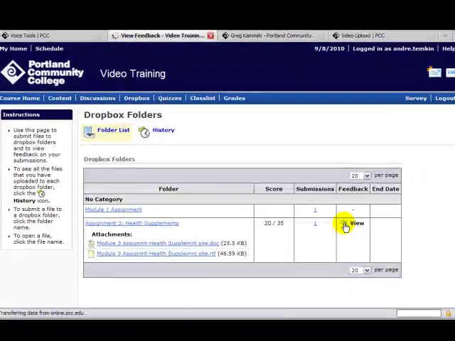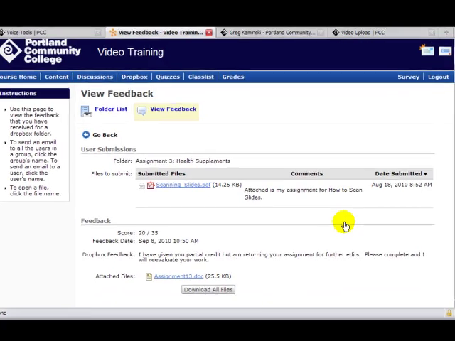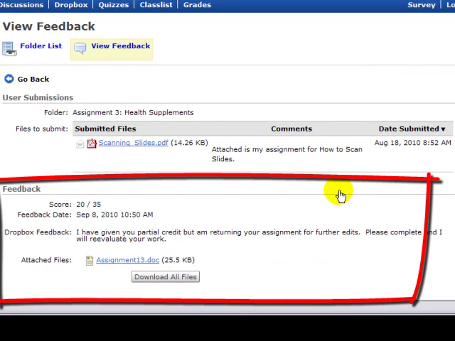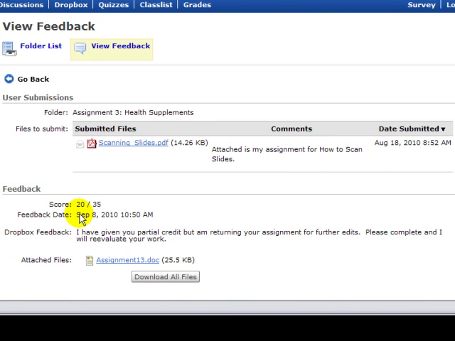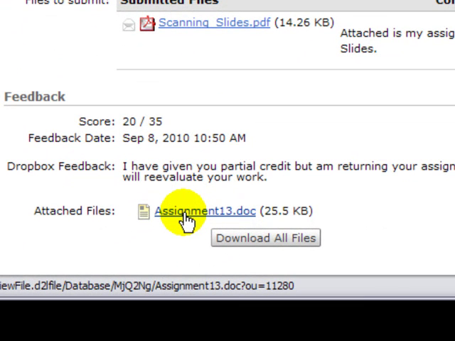So I'm going to click on that, and I can see here that my score, and this is the date that the instructor had returned it, and I can see the feedback here. She's indicating that she's given me partial credit, but has also returned the assignment to me for completion, so she can reevaluate it and I can get more points. So what I can do now is start over again, click on the attachment, read the comments that she may have left on there, and then resubmit it for further points.